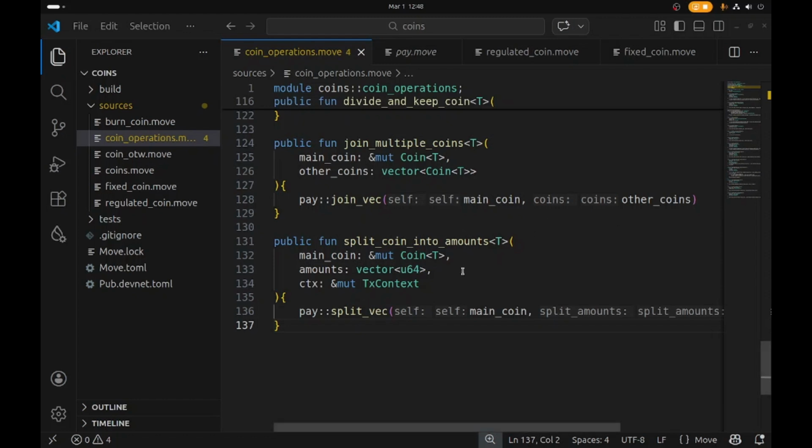The next function I'm going to be looking at is creating a zero coin. This might not be really important to you right now, but there might be a use case where you might use it. So you just have to get a zero coin balance. You don't have any coin, it's just like creating zero money. It doesn't have any value.